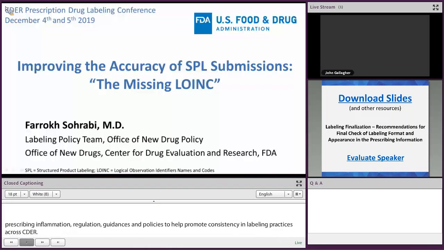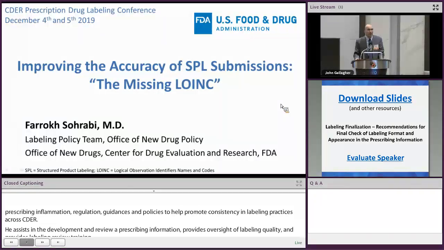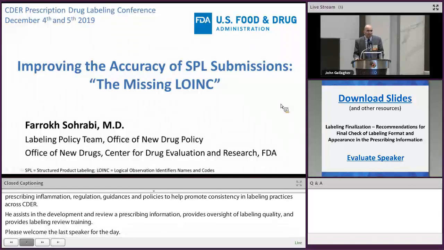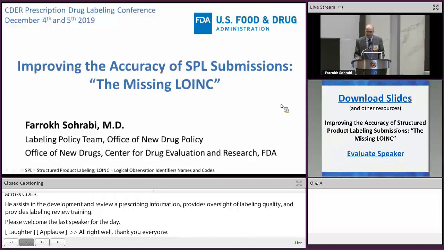Pleasure to close out day one, and I get to close out by talking about something a little bit different, something we haven't really talked about today, which is structured product labeling and some strategies to improve the accuracy of SPL submissions. I'll come back to the missing LOINC part in a little bit.